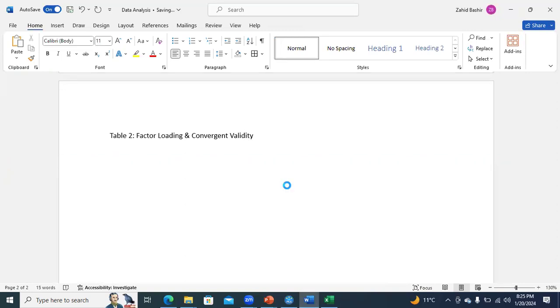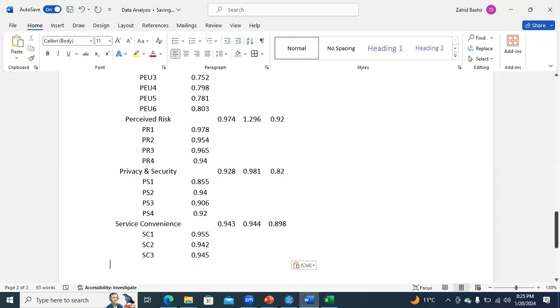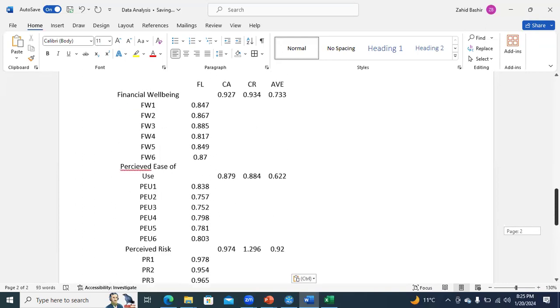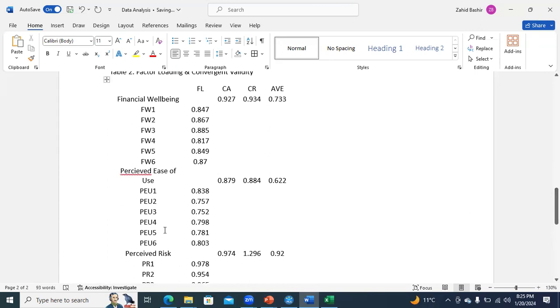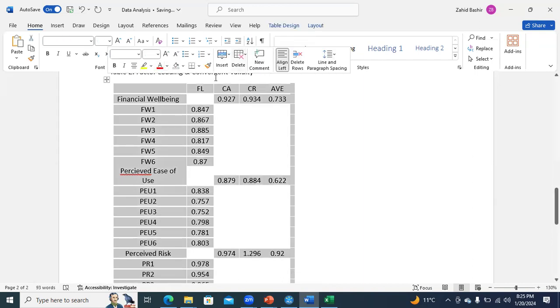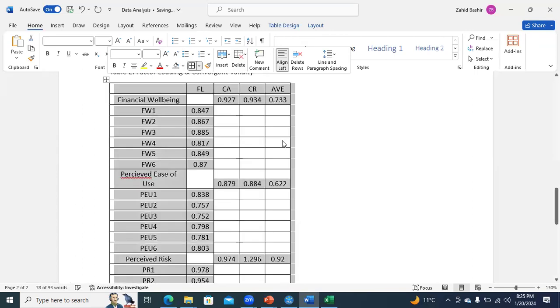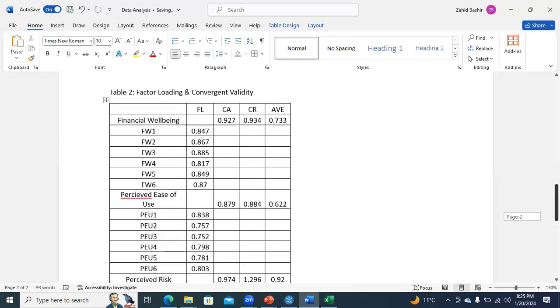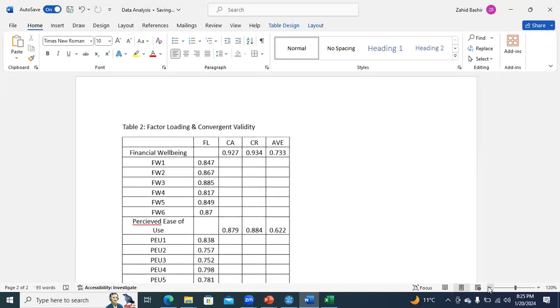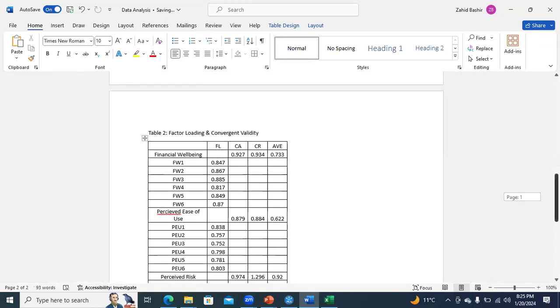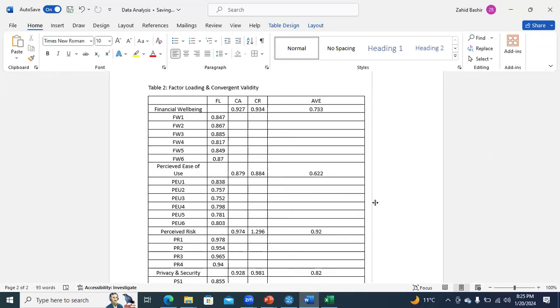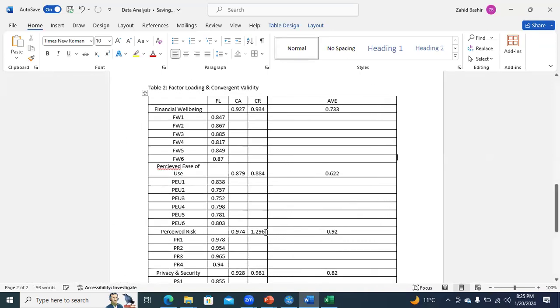You can place the table here, and now you can select the whole table like this. You can go to the table option here. You can put all borders and you can adjust this table. I want to show you the whole picture of the table. Just like this, you can adjust it and it will look like a publication document like this.